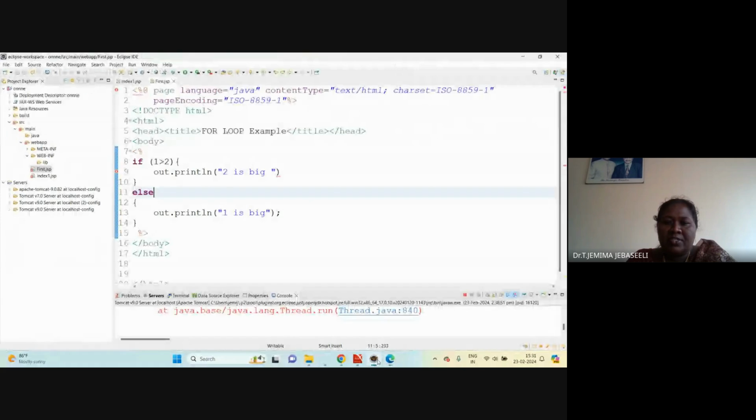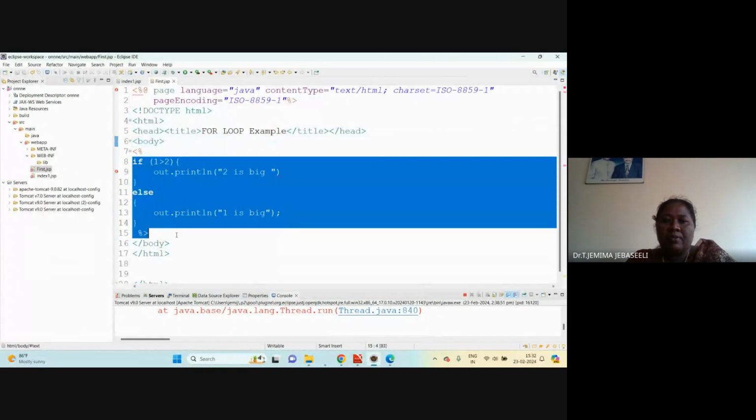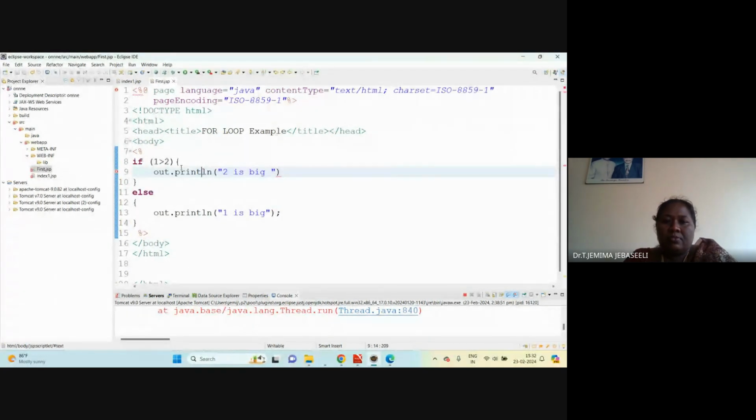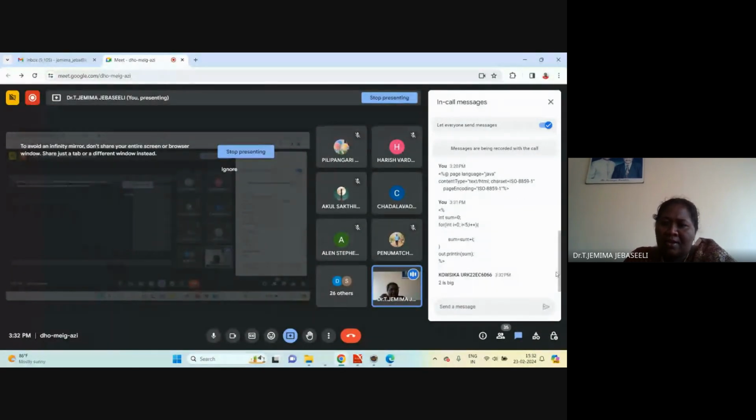What is the output of this one? Can any one of you unmute and say the answer? What is the output of this program? Give me the answer, then only I'll give you the attendance sheet. One of you unmute and give me the answer. If you are not talking, then I won't talk. There is no attendance.